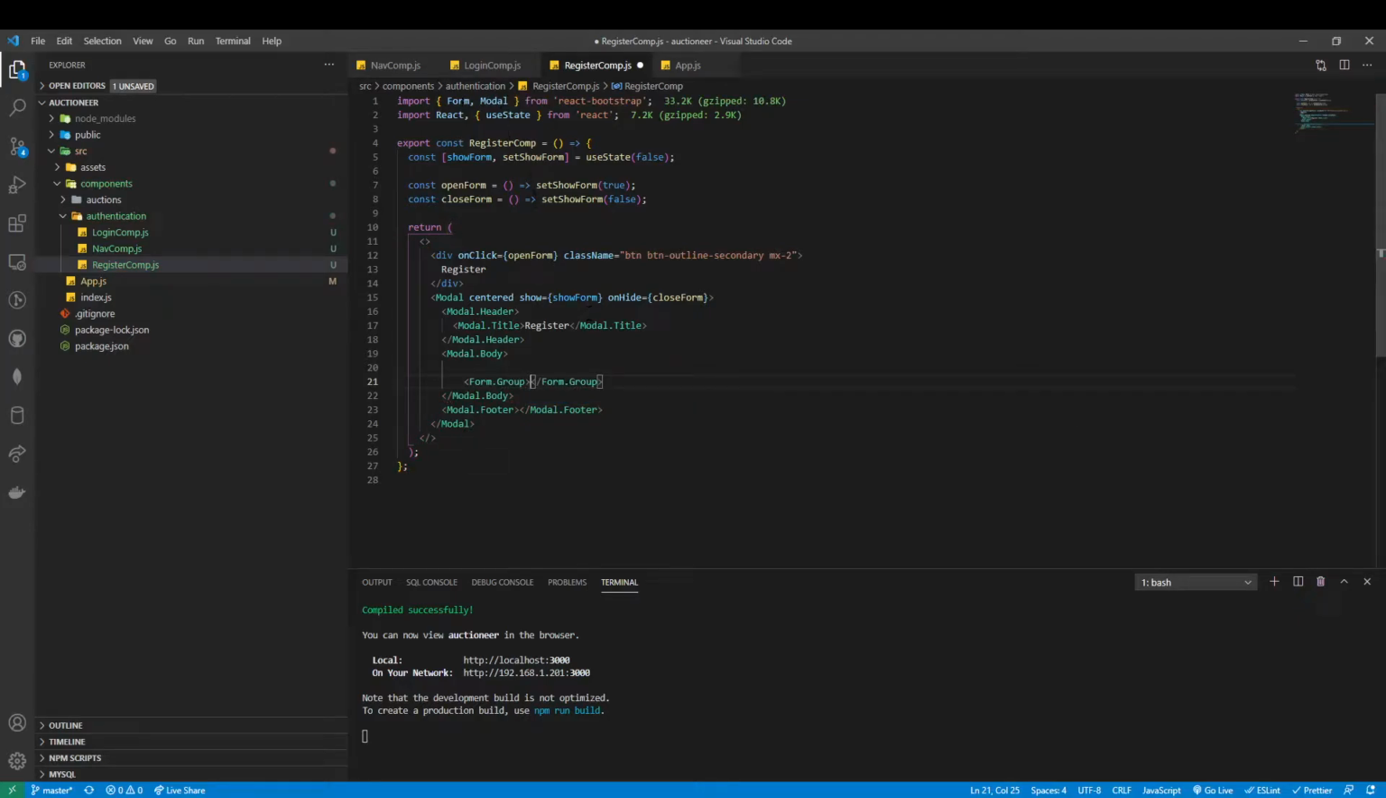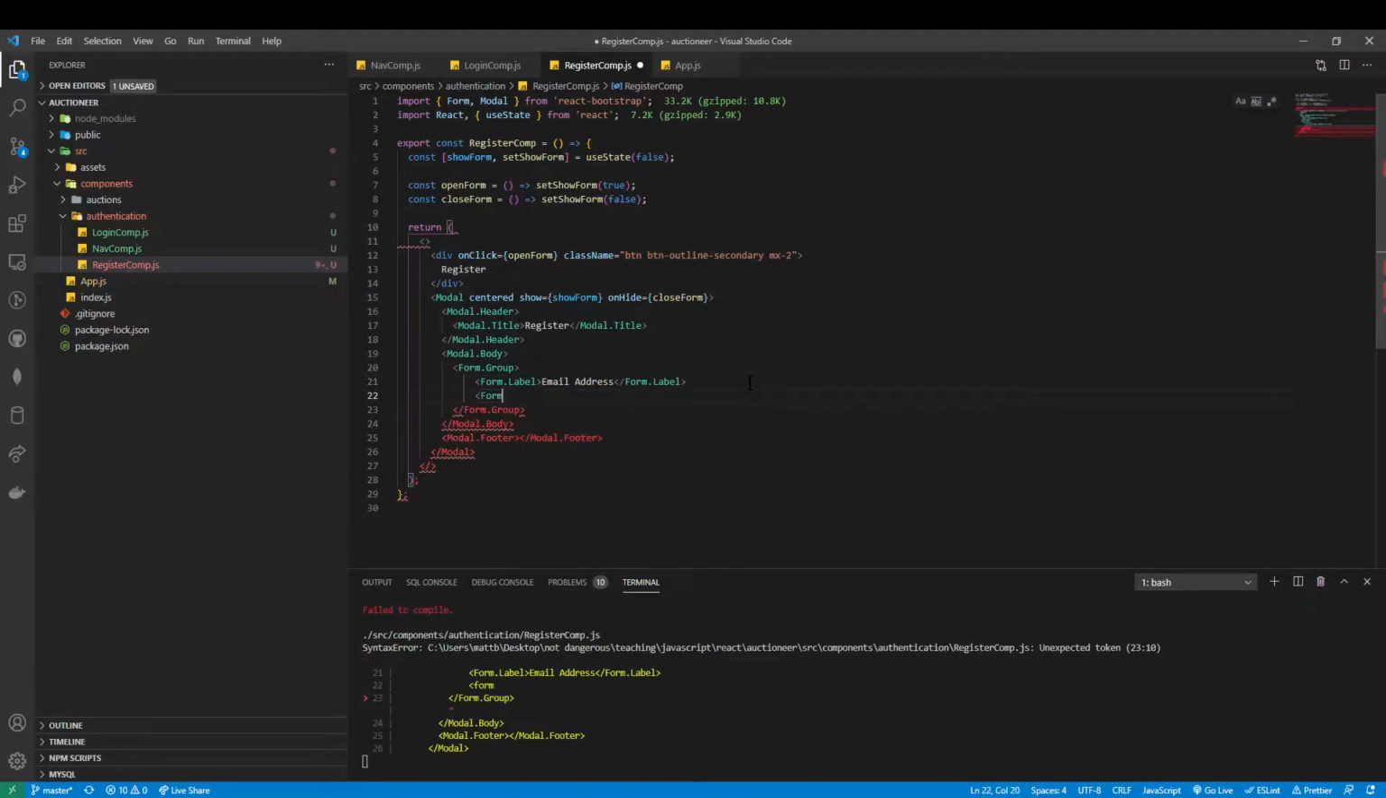I have the form here, so it looks like they auto-imported for me. Form.Group and Form.Label. We tell them the label, and this label will be email address, and one more, it will be Form.Control. I'll just type form.controller.